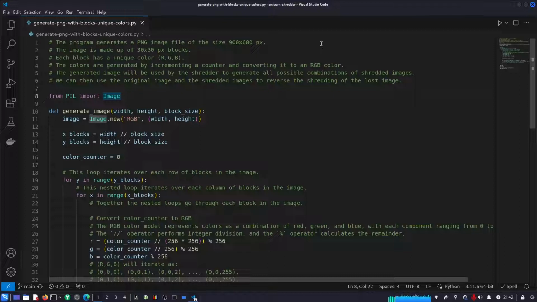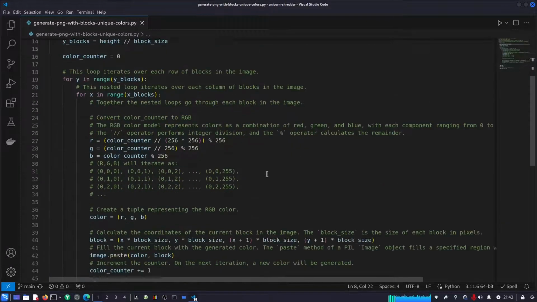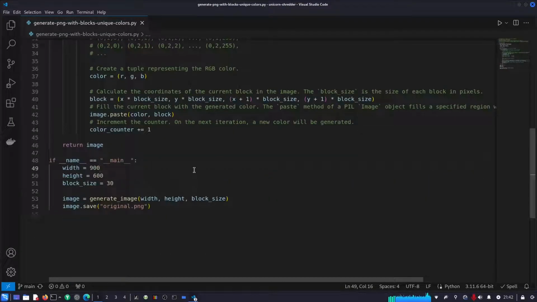I import Image from PIL, and this helps us to work with PNG images. Let's move down to the main part of the program. Here I've hard-coded the width of the image to 900 pixels and the height to 600. I've also defined the block size to 30 pixels. Then I call the function generateImage, passing along these arguments. And finally, I save this image.